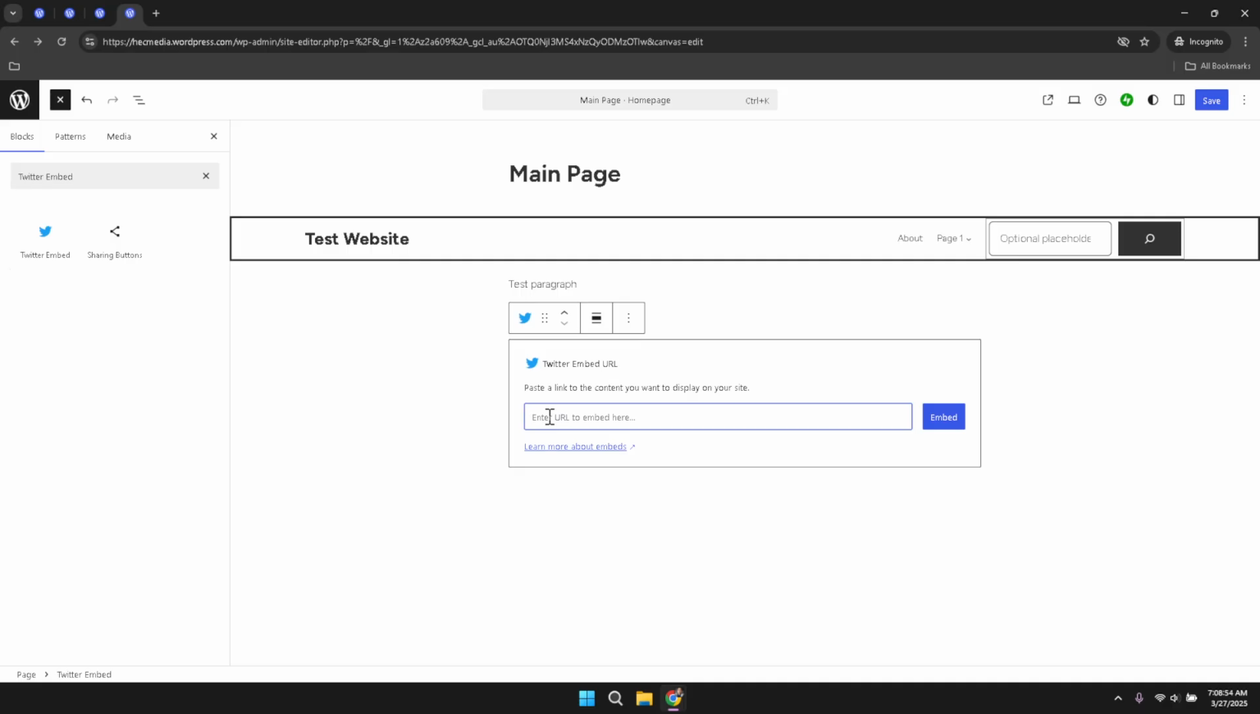At this stage, enter the URL associated with your Twitter account into the provided field within the block. This URL serves to connect the embed function with your actual Twitter content. After you have carefully entered your URL, click on the Embed button. This action initiates the connection between your website and your Twitter account, ensuring that your Twitter feed will be displayed properly within the block.